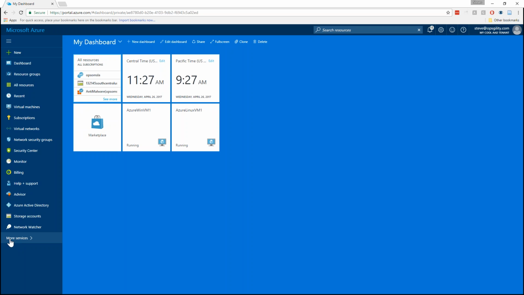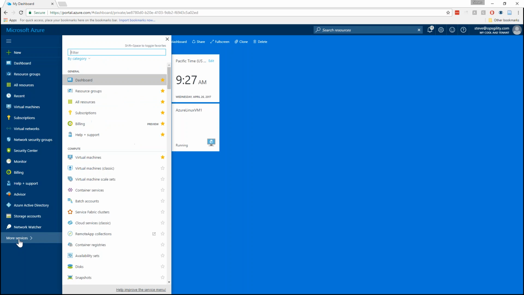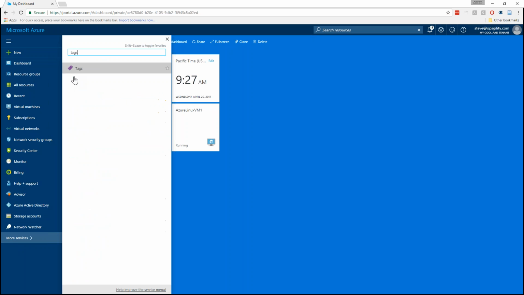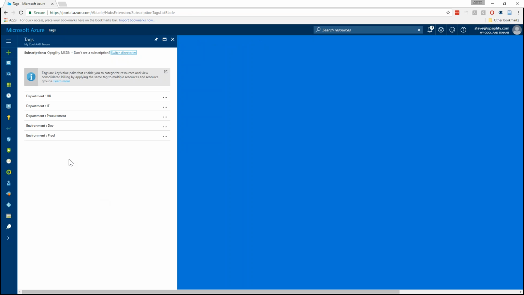If I click on More Services here in the filter list on the Azure menu, and I type in tags, this is going to filter down to this specific resource. If I click on tags, you're going to see that I have a few tags that are defined. And again, anytime I define a tag, it's available throughout the entire subscription for me to use. So let's take a look at how tags could help you organize resources.